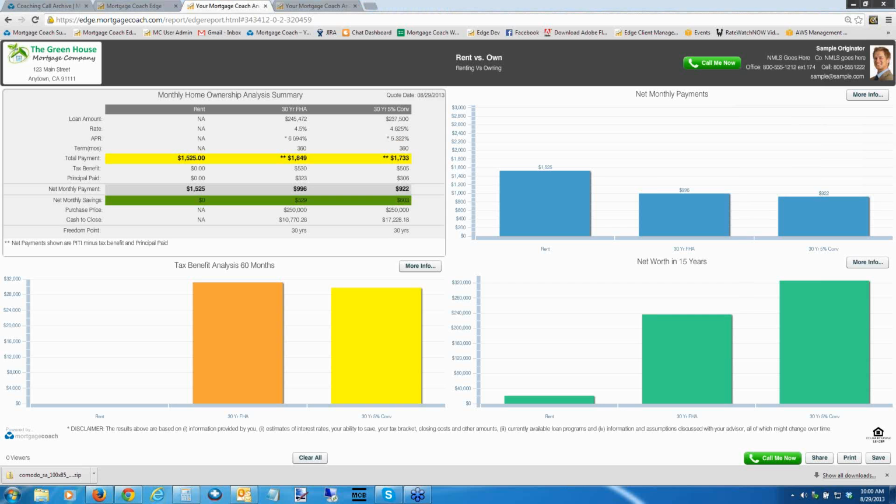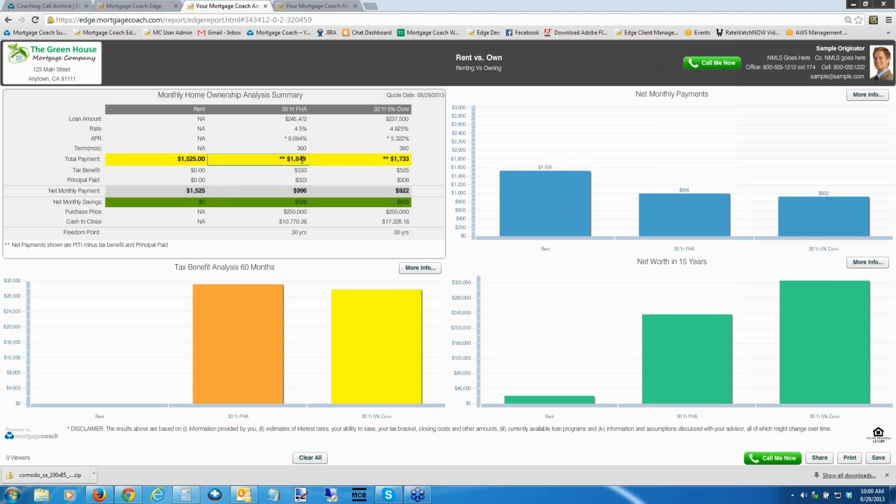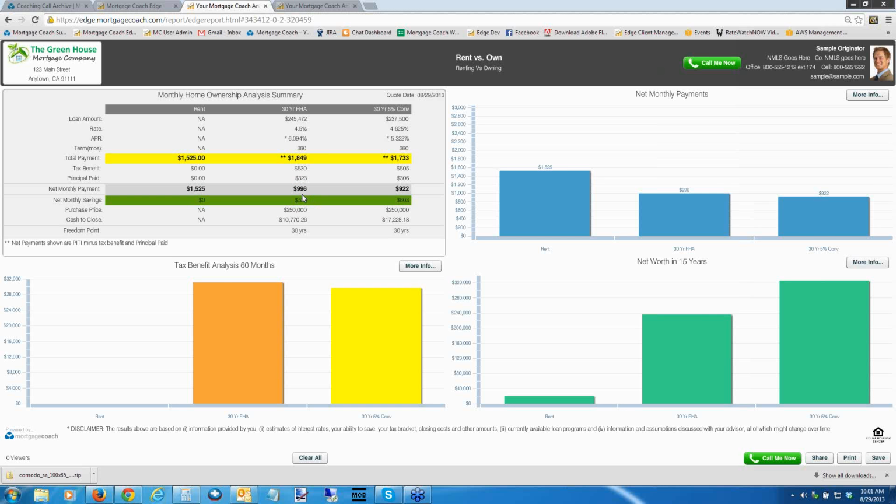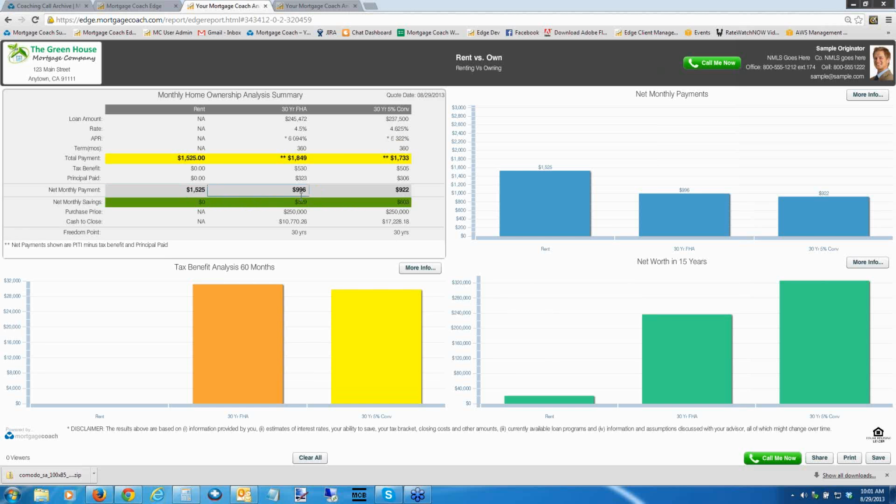And Janice's question, what is the net monthly savings on the rent versus own? The net monthly savings on the rent versus own is the difference between these net monthly payments. And those are PITI minus tax benefit and principal pay. That's how we get the net monthly payment. And then the difference between those would be your net monthly savings. So that's these figures being subtracted out. So we have $529 is our difference between our net mortgage payment on the FHA versus our rent payment, and so on.